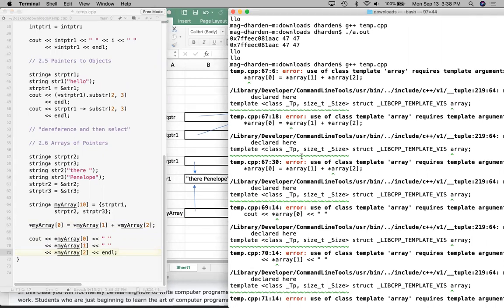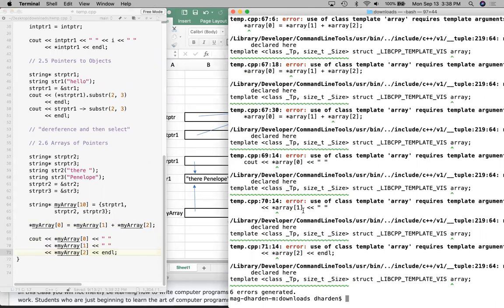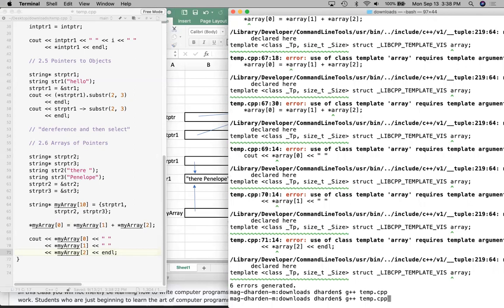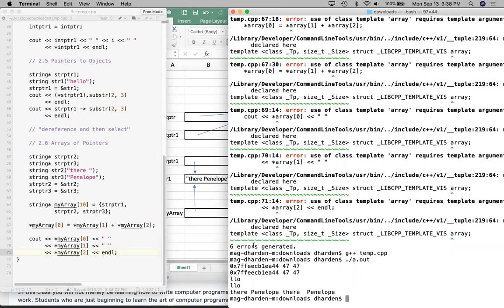We'll try that again. All right. There's my array, there's star my array sub 0. There's star my array sub 1. There's star my array sub 2. Okay. All right. Any questions about any of that? All right. That's a pretty darn good start on pointers.